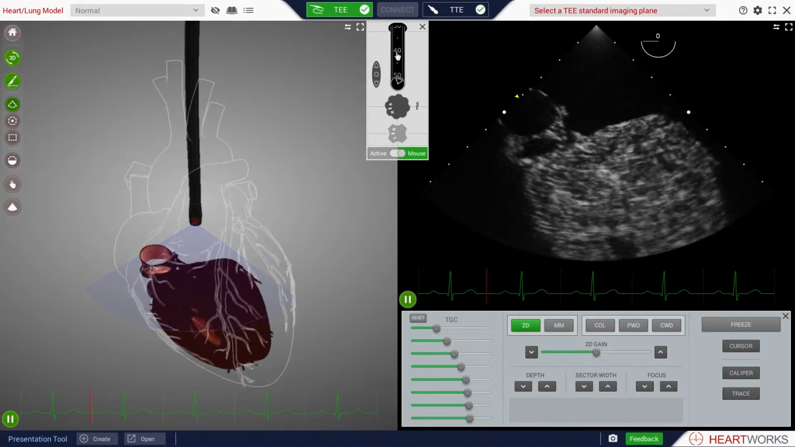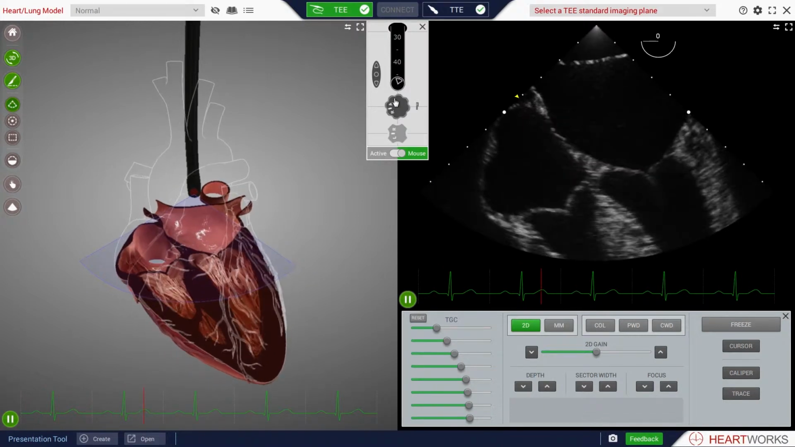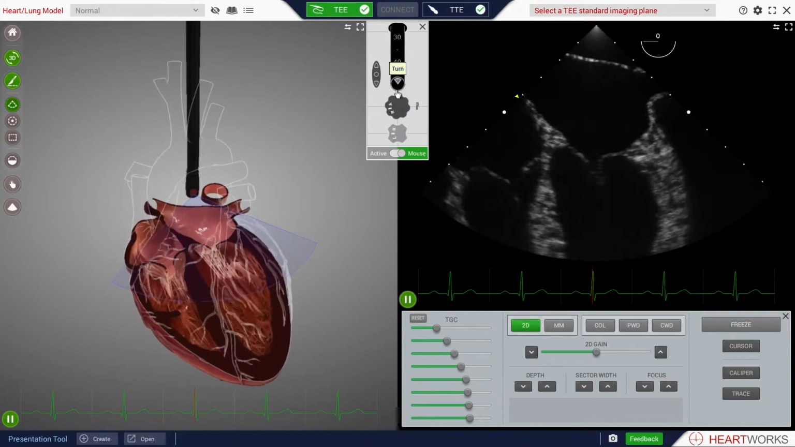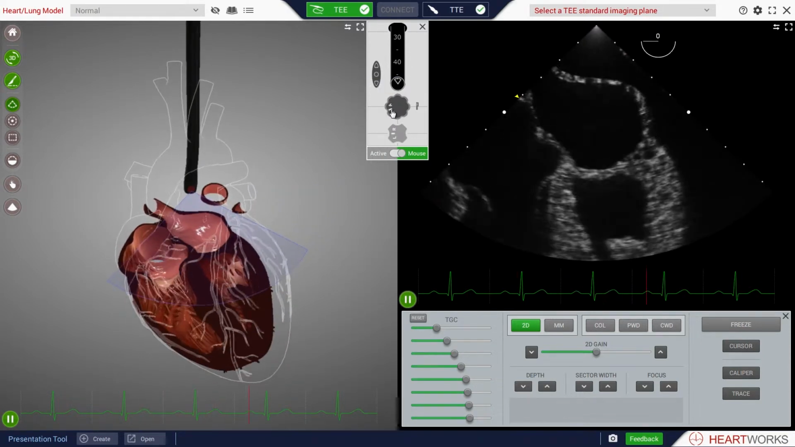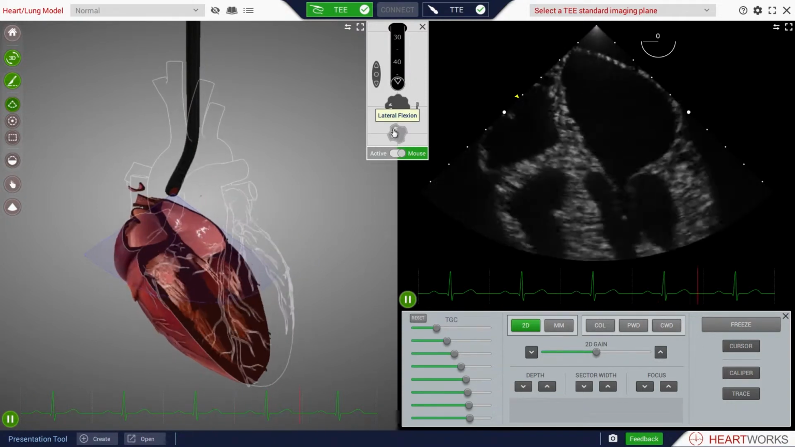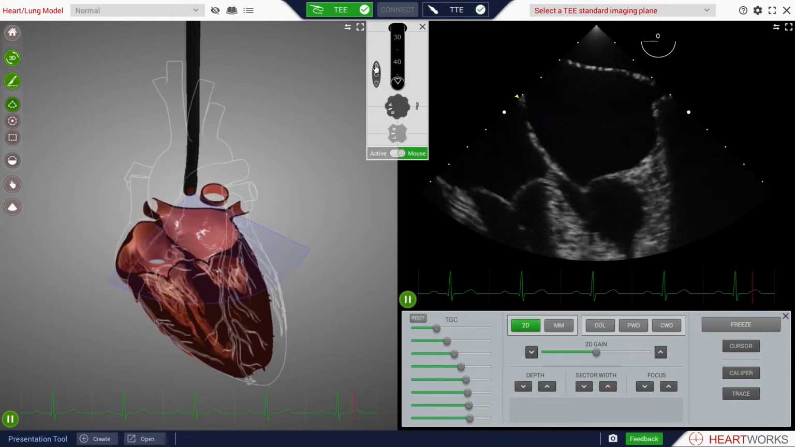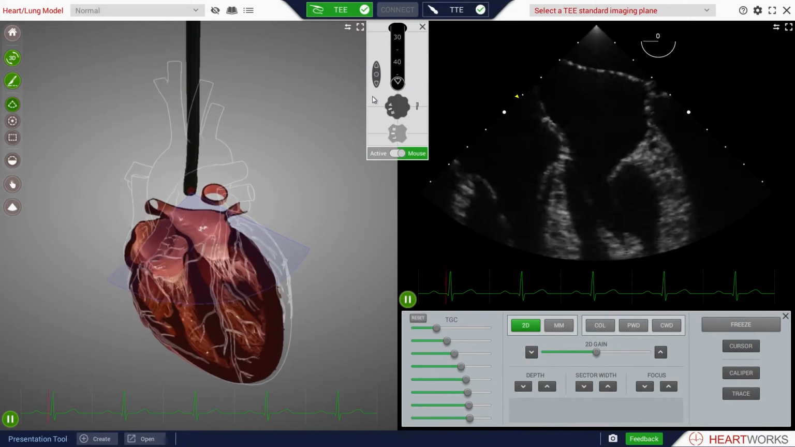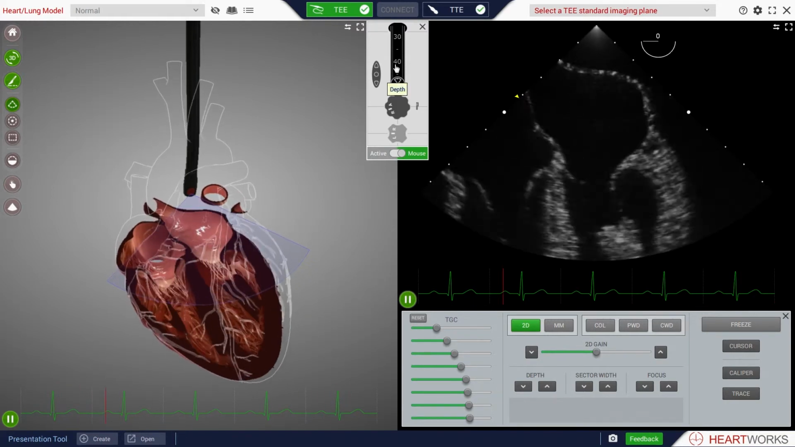Probe depth, turning left and right, anteflexion and retroflexion, lateral flexion, and rotation of the ultrasound plane can all be controlled. Fine control of the probe can be achieved by rolling the central wheel of the mouse.